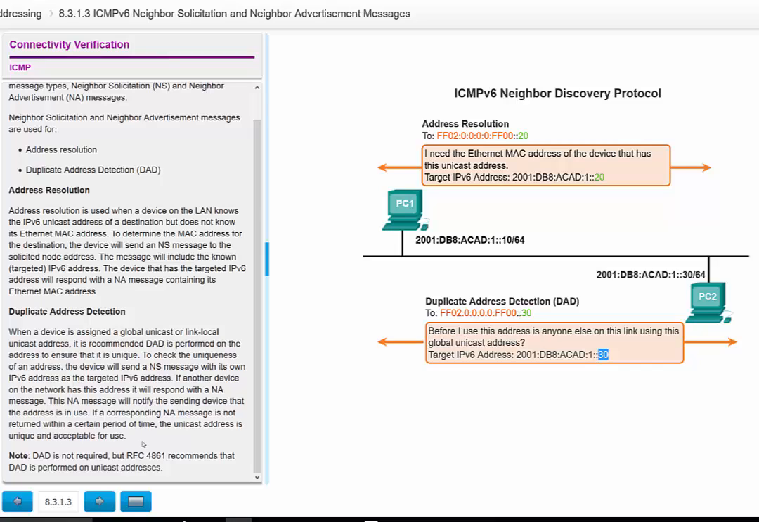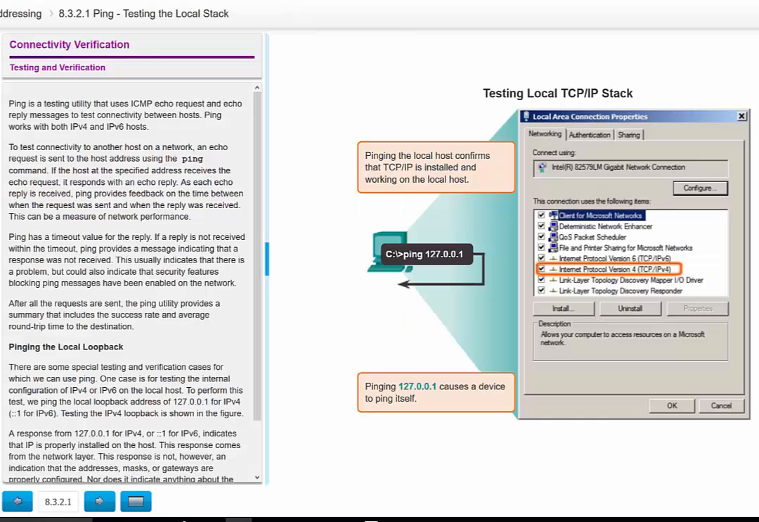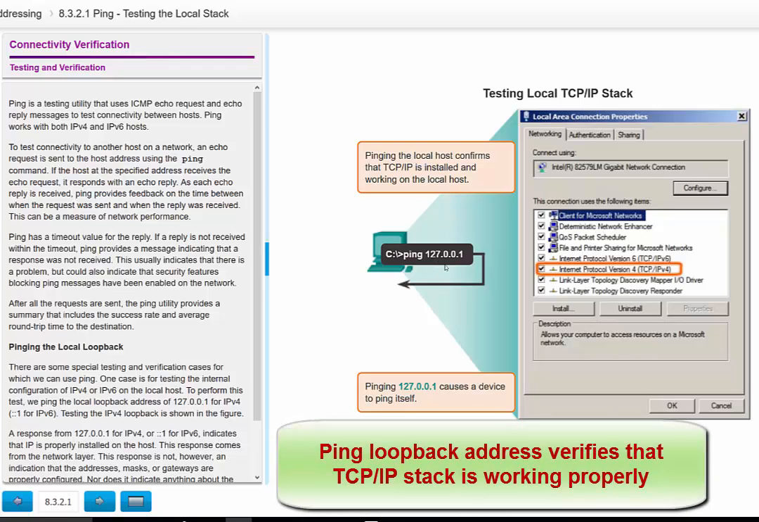So if the address gets assigned arbitrarily, it's always useful to try that feature of ICMP to make sure that the address assigned is unique. There are three types, as we said, for checking or verifying the connectivity. There is ping to 127.0.0.1 or loopback. In the case of IP address version 6, this is ping to address ::1, which is the loopback address.